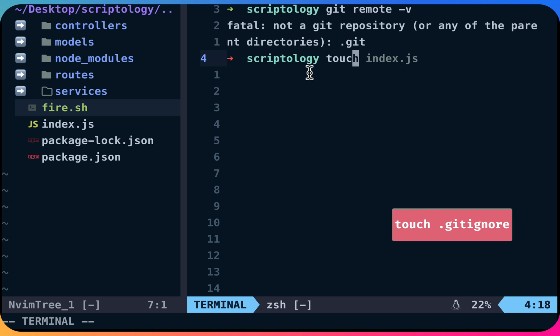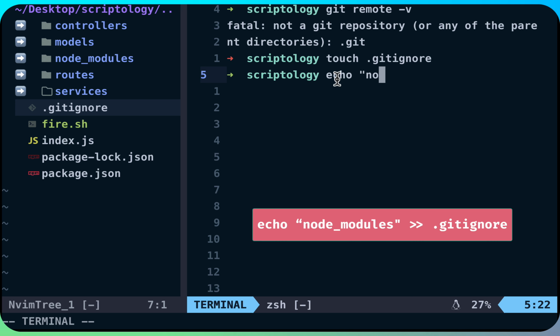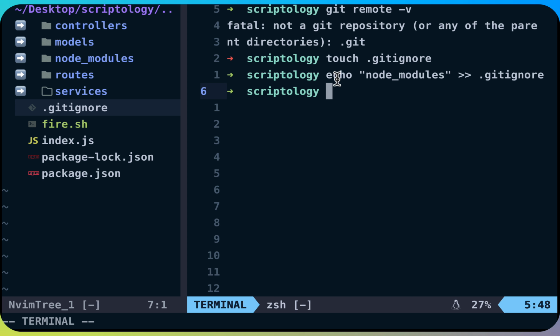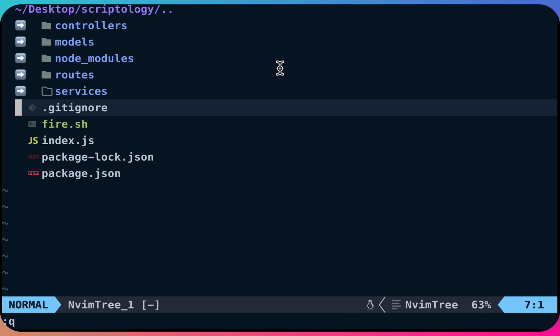So I'll write touch .gitignore. Then we can do something like echo, what do you want to write there? node_modules, right? Into .gitignore, like this. Then if we go to our gitignore, you see this node modules here. Making sense? So let's push now to GitHub.